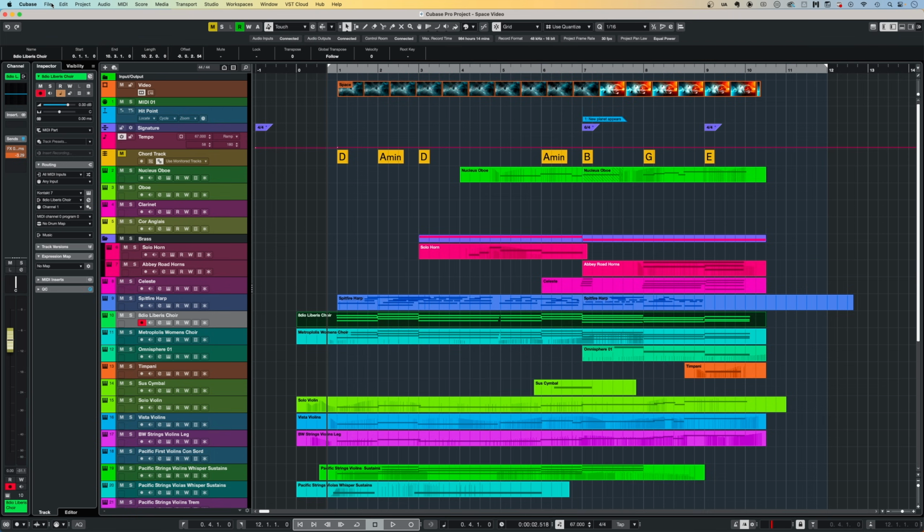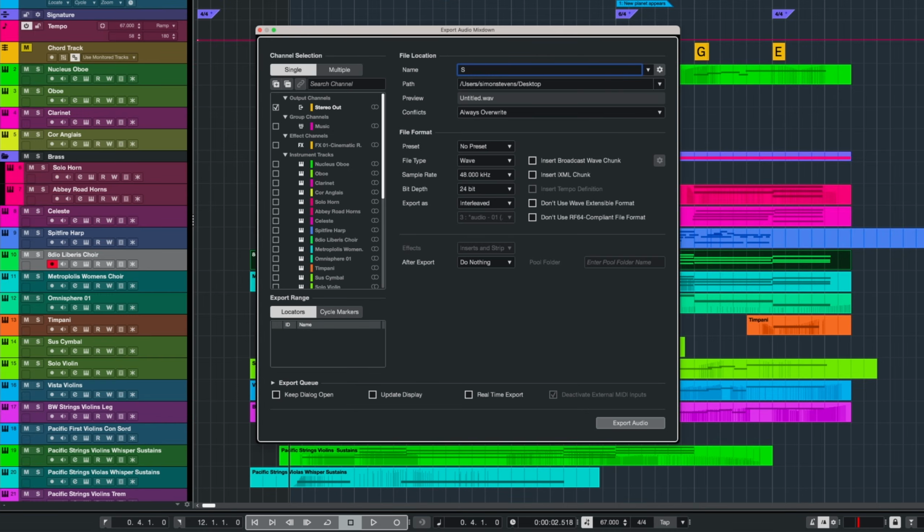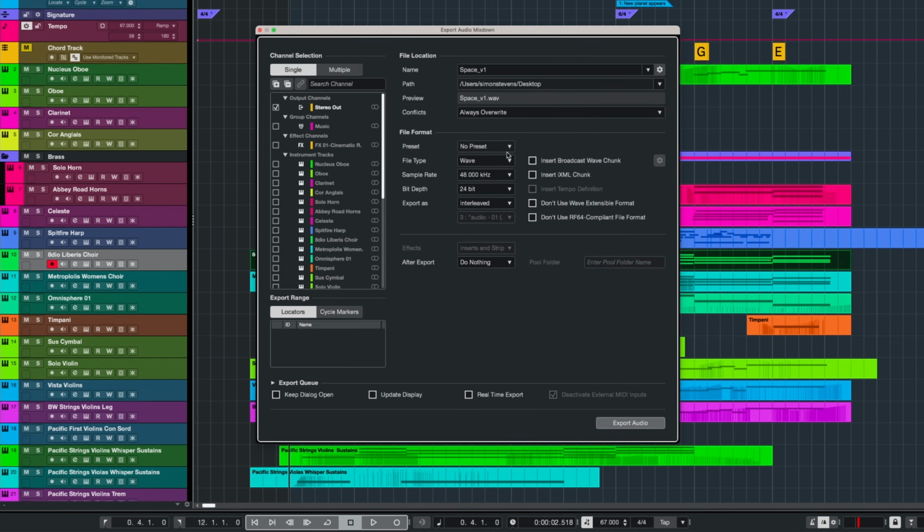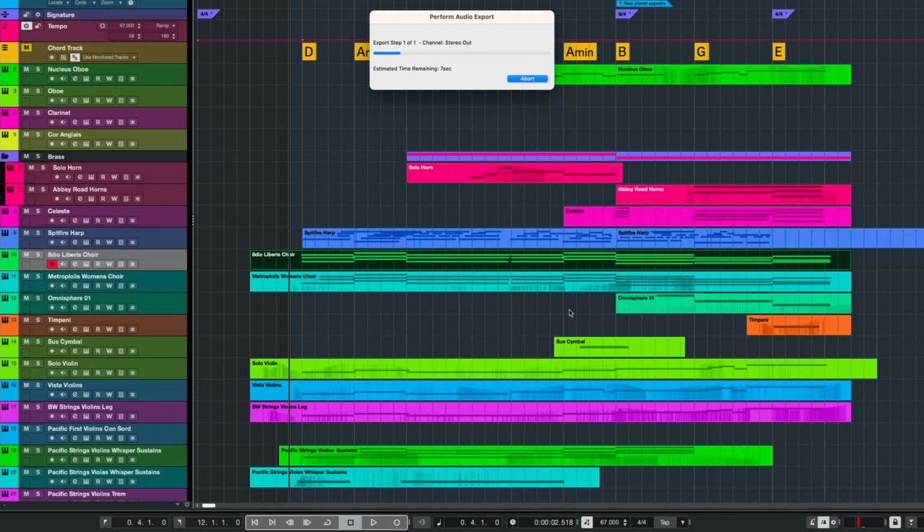Next, go to File, Export, Audio Mixdown. Firstly, give your track a name, and then set the location of where you want to export the file to in Path. Moving down, you can then set the format you want to export to, so MP3 or WAV file for example, including the sample rate and bit depth. Then finally, just click on Export Audio. Cubase will render out your music to your chosen file format at your chosen location on your computer.